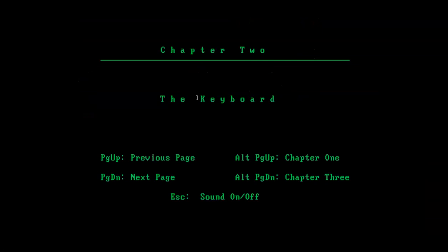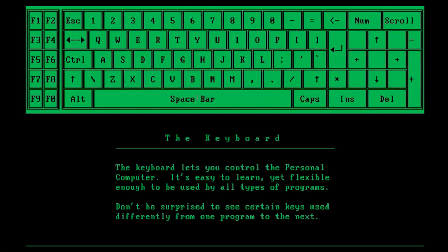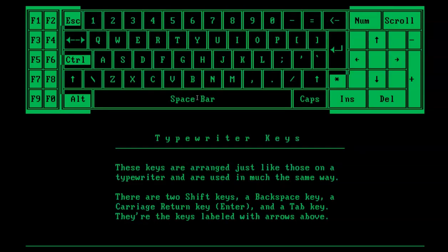Chapter 2, the keyboard. The keyboard lets you control the PC. It's easy to learn, yet flexible enough to be used by all programs. They didn't have a mouse yet, so the keyboard was their only controller. Also, speaking of that, I'm not going to need my mouse.